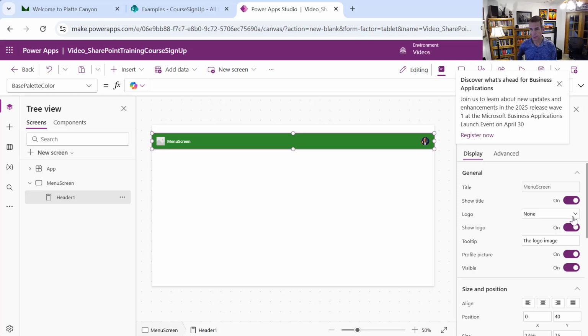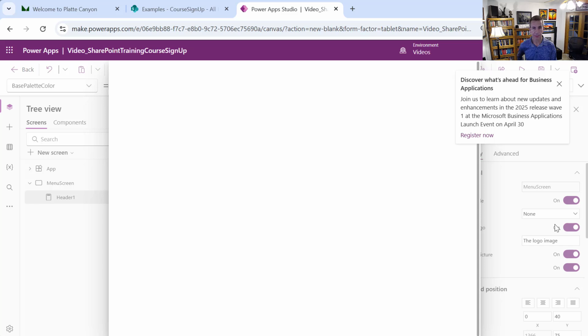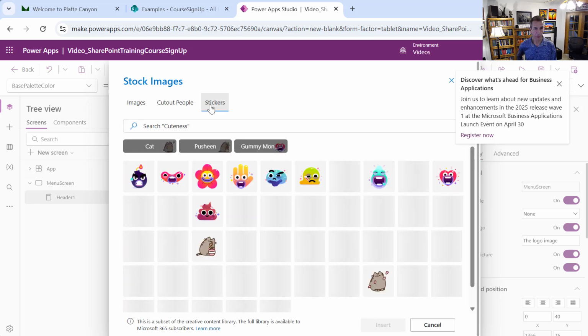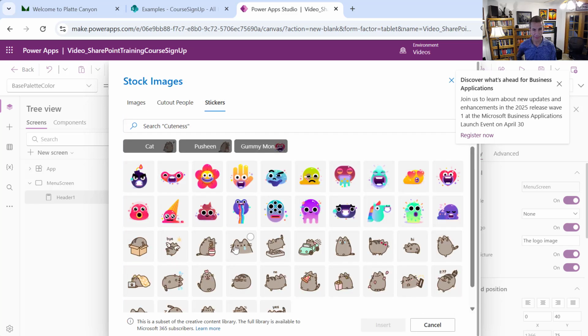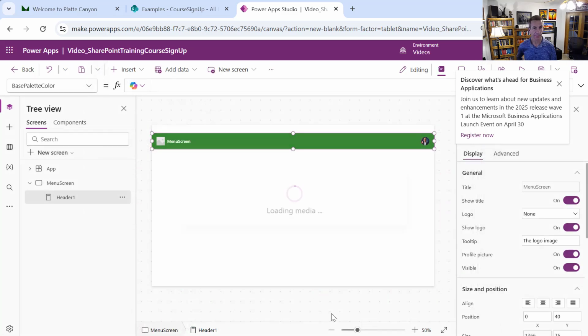I'm just going to grab a logo. It's kind of fun. When I was coming over here, look at, we had something like these cats and stuff. So I'm just going to grab that just to make it a little bit interesting. And I'll just let it pick up the name of the screen. We'll do some more with the header in a minute.